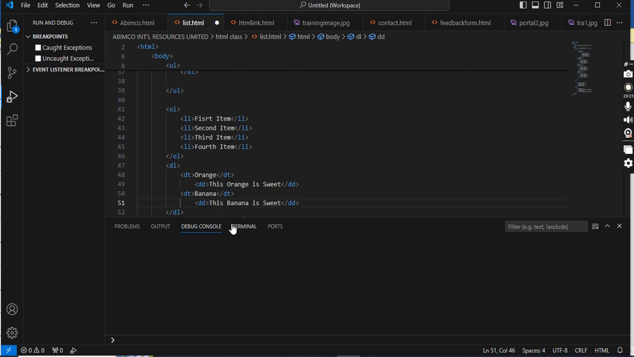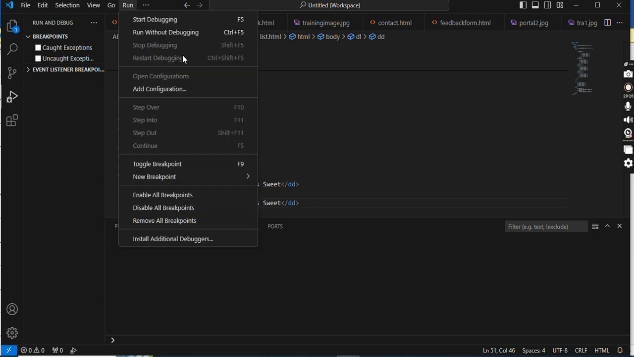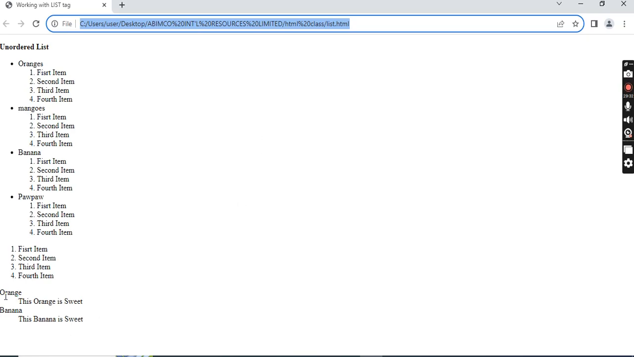So let's quickly look at the description we are giving to it now. Let's quickly run it and see how it's going to look. Can you see what I'm talking about now? This is the orange, this is the description. This is the banana, this is the description. So those are the three major descriptions that we work on in our list. We look at the unordered list, we look at the ordered list, then we look at the description list. We use all these to display our items, our products on our web page. So that is what this description list is all about.